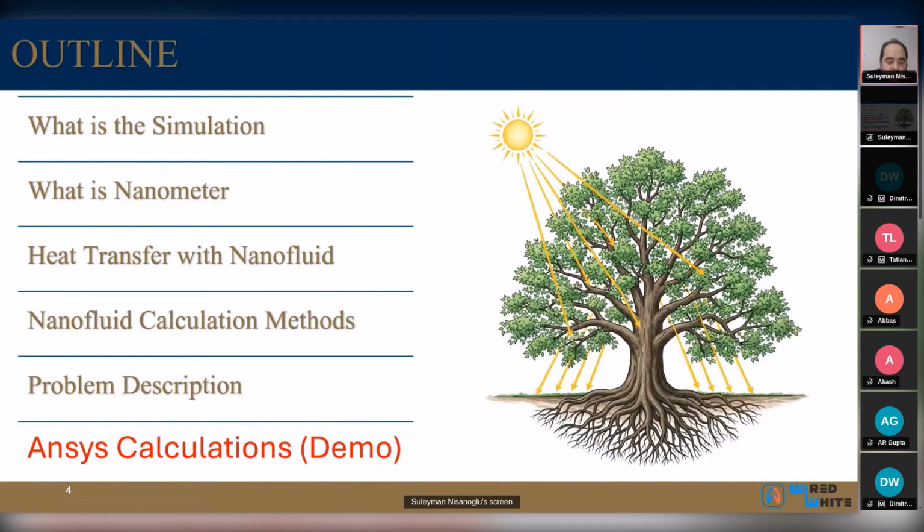We will start with a fundamental question: what is a simulation? To establish our computational mindset. Then we will scale down our perspective to understand what is a nanometer and why size matters so much in physics. Once we grasp the physical scale, we will discuss the core thermal mechanism, heat transfer with nanofluid. Then we will investigate why we use them instead of conventional coolants and how they work at a microscopic level. Finally, I will introduce our specific problem description, which will bridge the gap between theory and practice. This will lead us directly into our live and detailed ANSYS calculation demo.